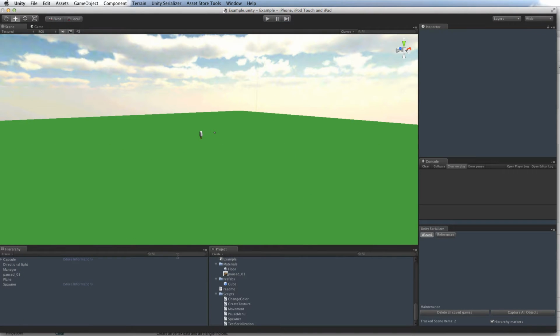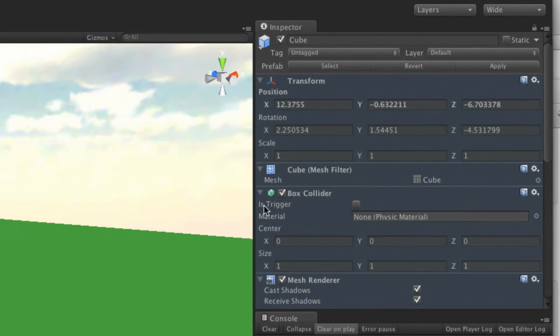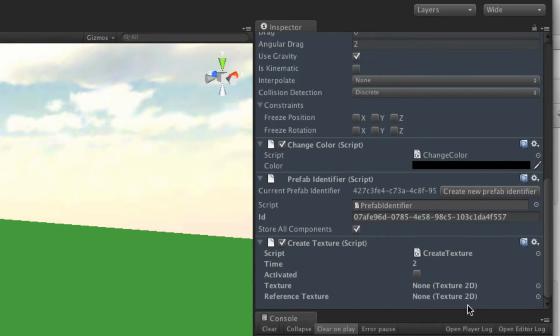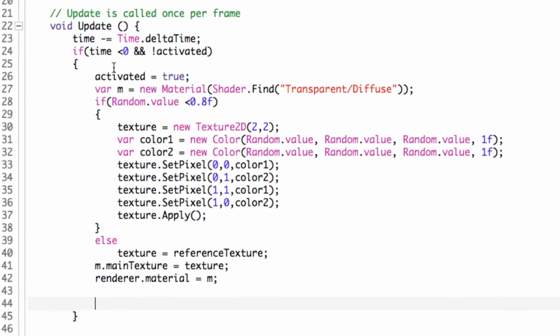So what we're going to do is take that cube prefab, and add a script to it. We're going to add this create texture script. What that's going to do, we'll take a look at it in a second, is basically either choose a reference texture or make one up on the fly. So let's have a look at that code. Here you can see it.